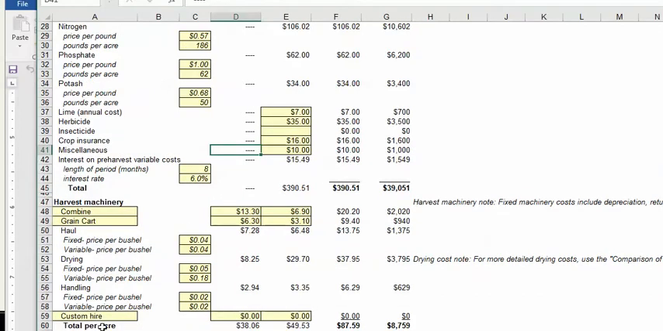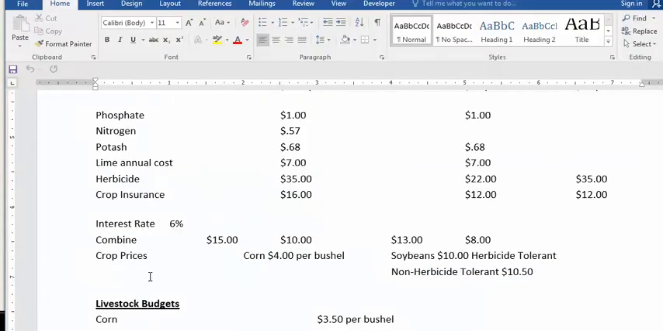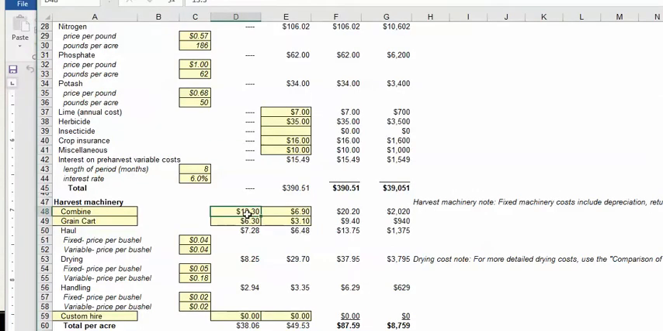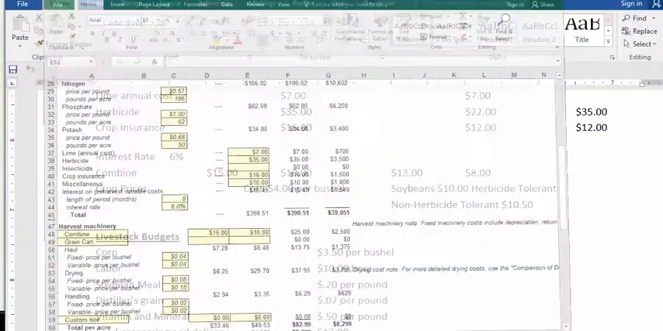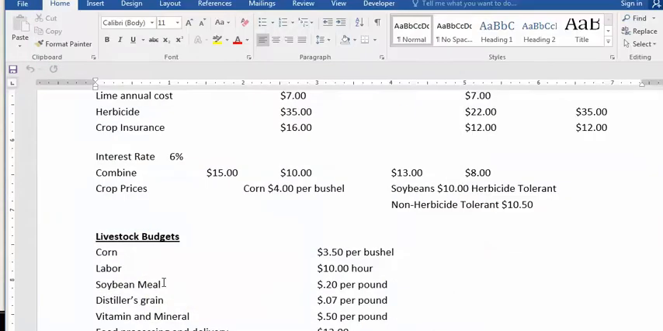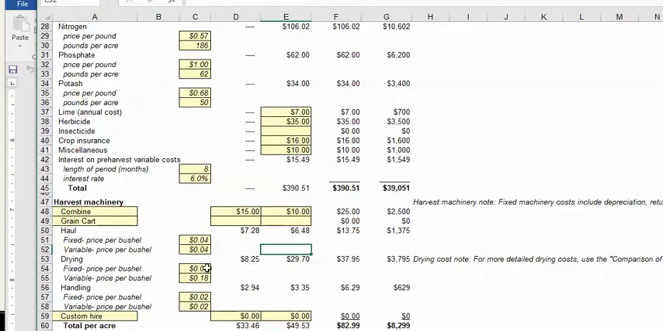Okay, so let's look at harvest machinery now. What do I have for expenses there? Combine, $15 and $10 fixed and variable cost. And I don't have a cost listed for grain cart, so I'm going to take that out. Not everybody uses a grain cart, which is fine. Then the last thing to put in this budget is the $4 for the crop price.